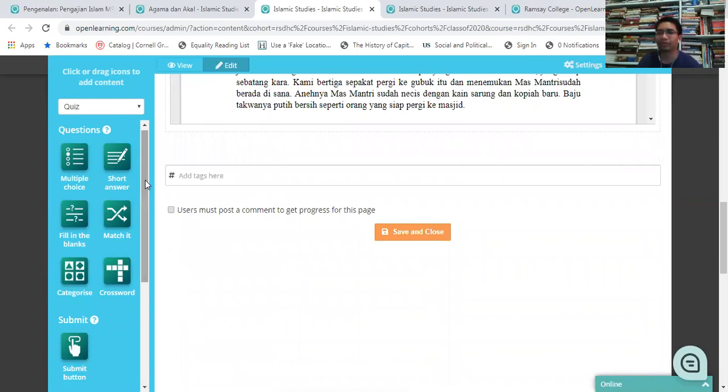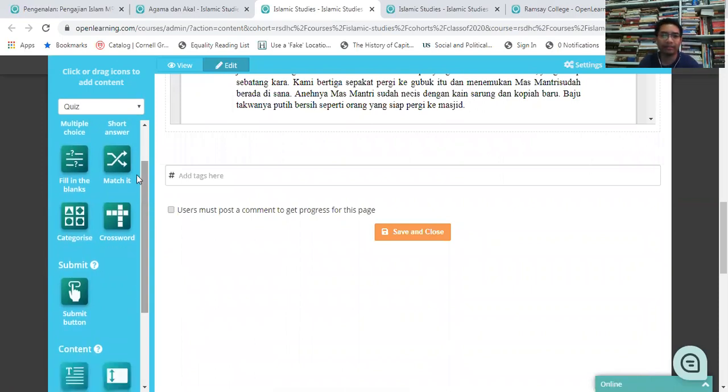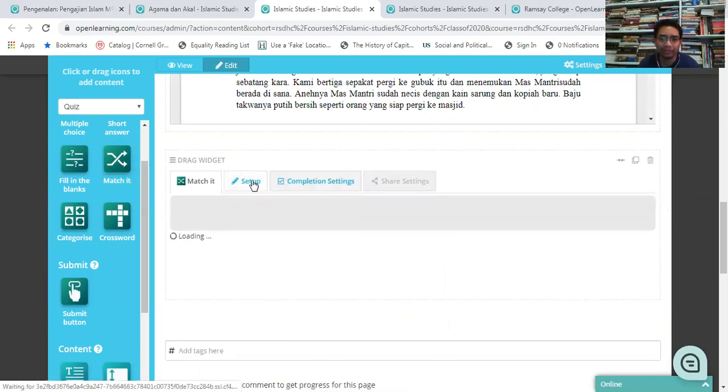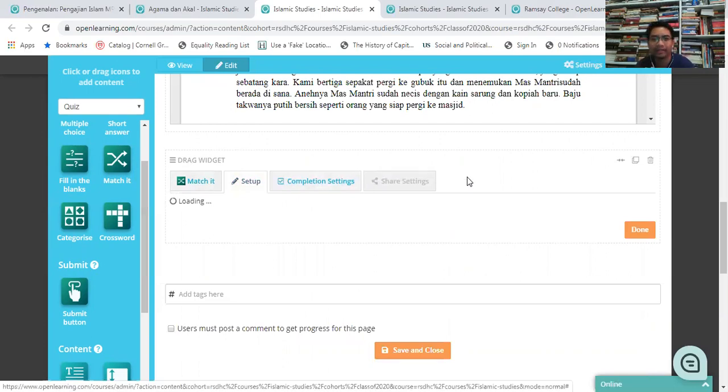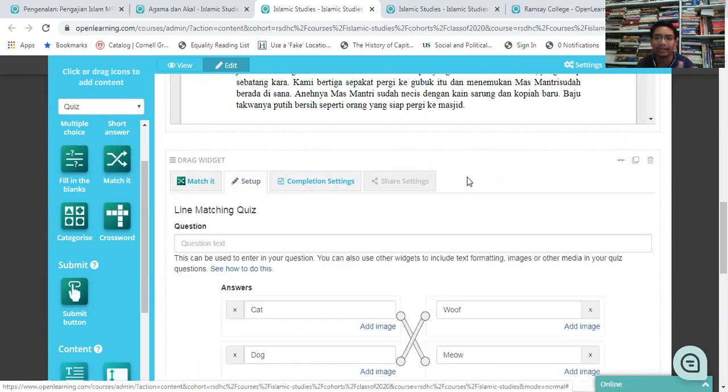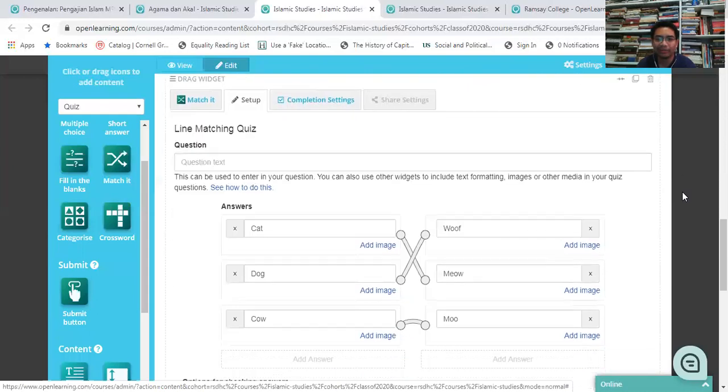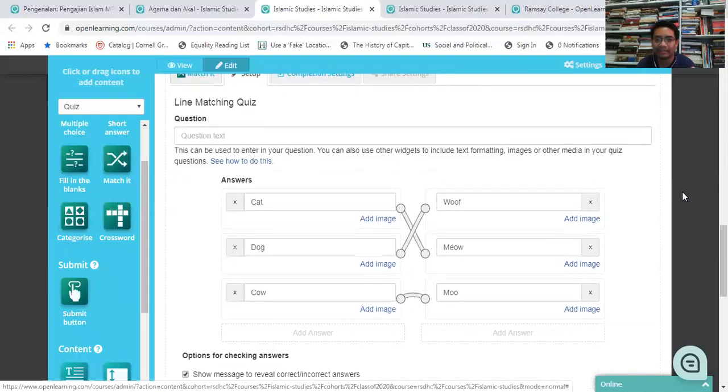Say for example, you want to give another quiz, maybe match. Okay, match it. You drag it here, and when you drag it here, you go to setup. Okay, let's wait. So here, you want the students to drag the correct answer to the correct stimulus that you give. Okay, maybe here cat, meow, dog, woof, cow, moo. Okay, it's a very good question actually. I love this.